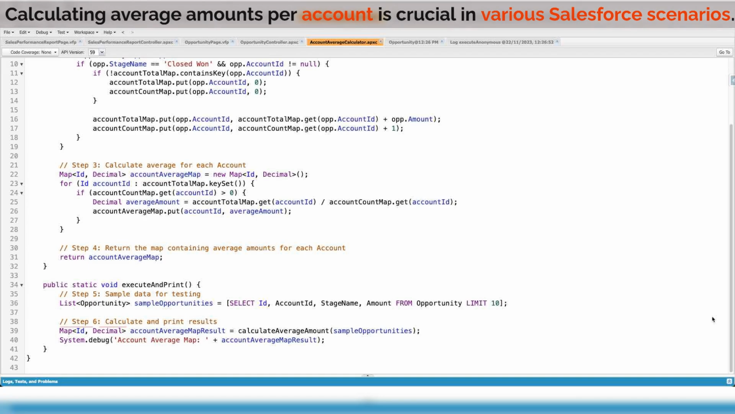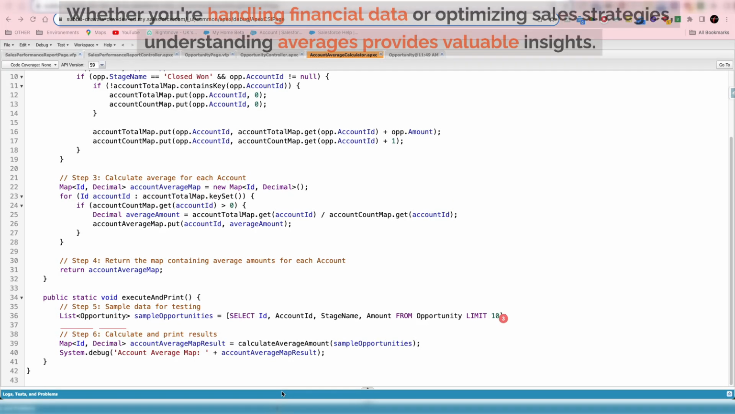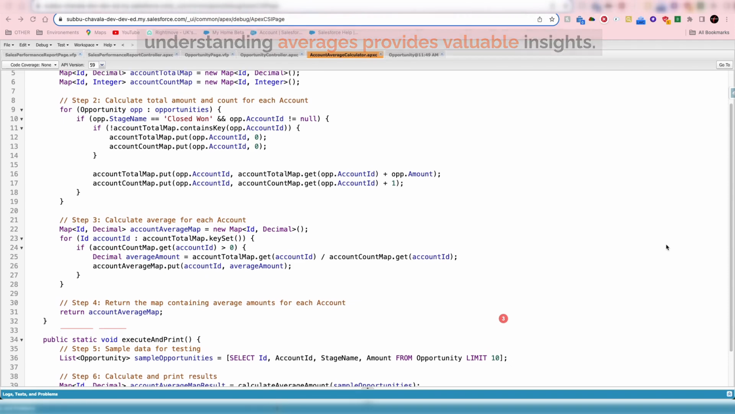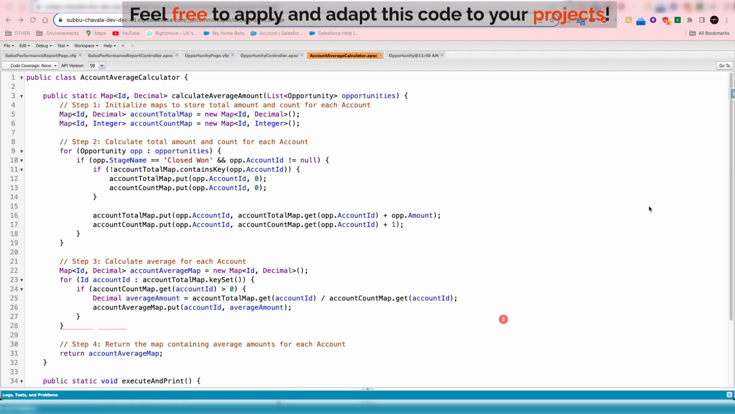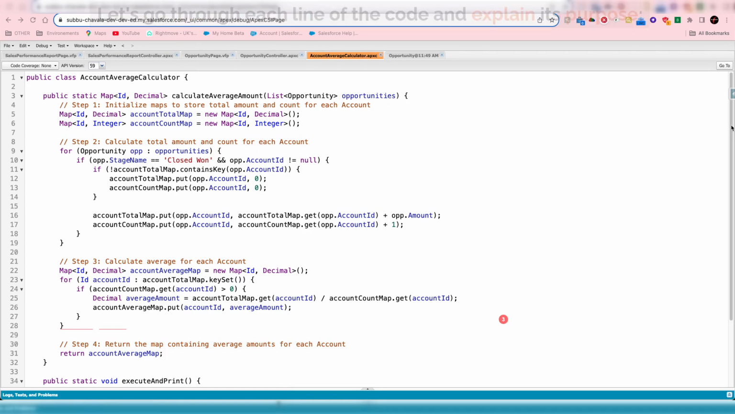Calculating average amounts per account is crucial in various Salesforce scenarios. Whether you're handling financial data or optimizing sales strategies, understanding averages provides valuable insights. Feel free to apply and adapt this code to your projects. Let's go through each line of the code and explain its purpose.